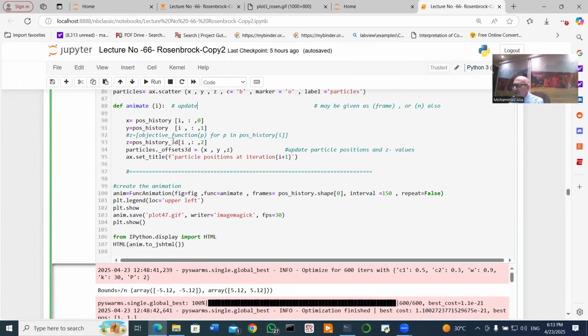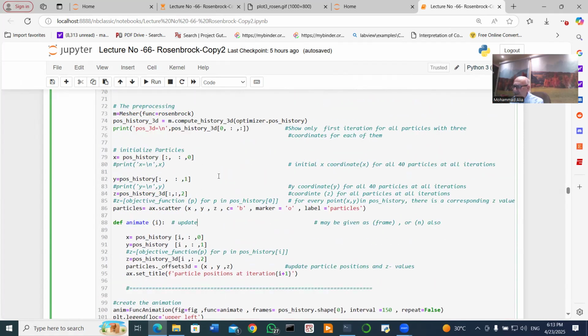Now you need to update, to change from 0 to 1, from 1 to 2, from 2 to 3 up to 600. This is done by using the dot offset 3D function. So the particles which are going to change will update their positions X and Y and Z. This is used to update particle positions and the Z values also. If you want to give a name or a title for this, you can give it a title.